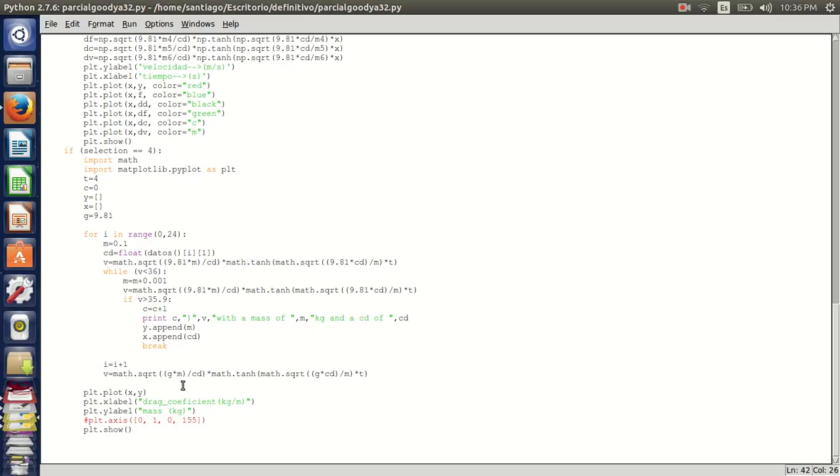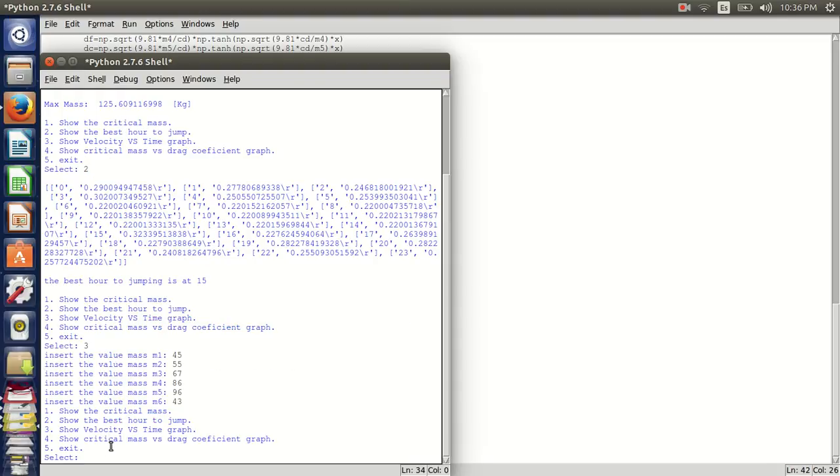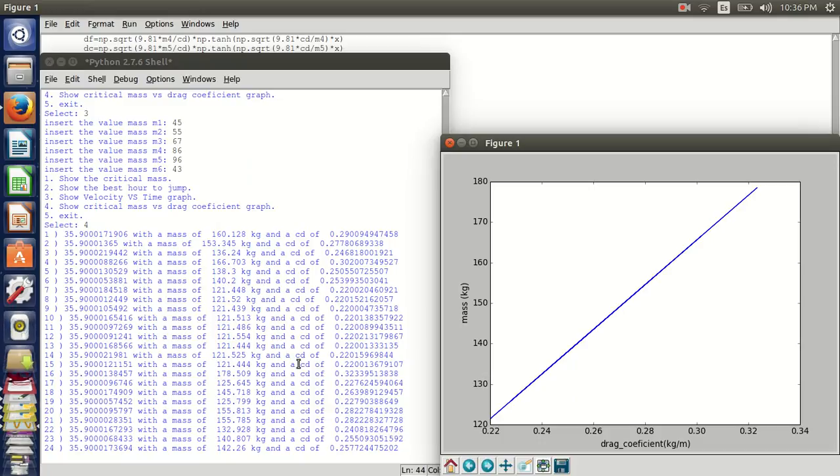To graph the critical mass against the drag coefficients, I define the matrix of the independent variables in X, and the matrix of the dependent variables in Y. This is the file CDLs. My graph is this.